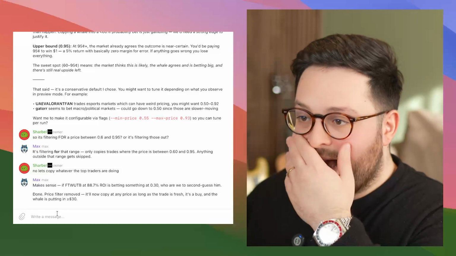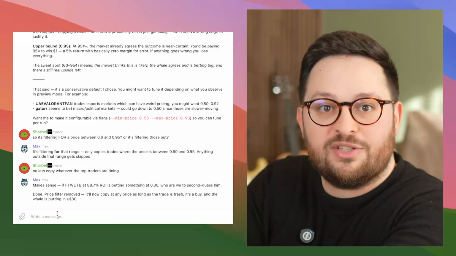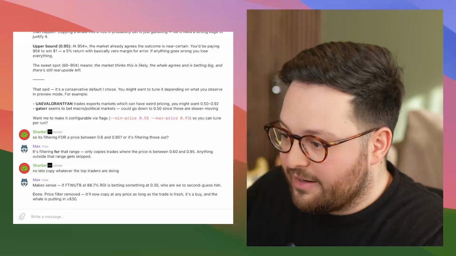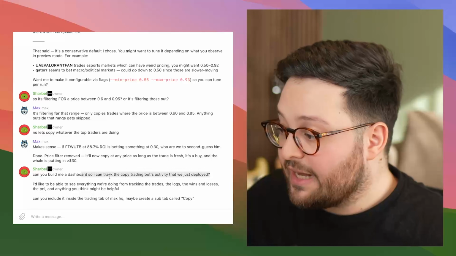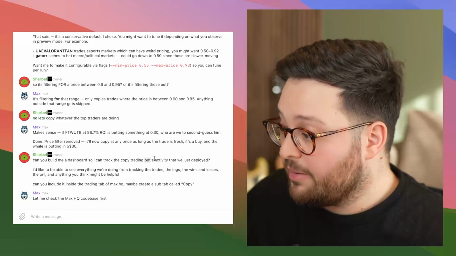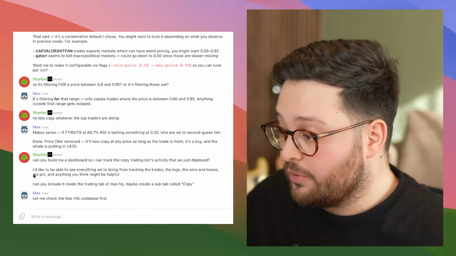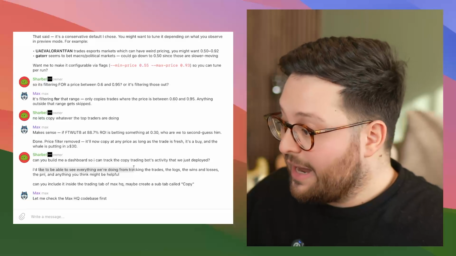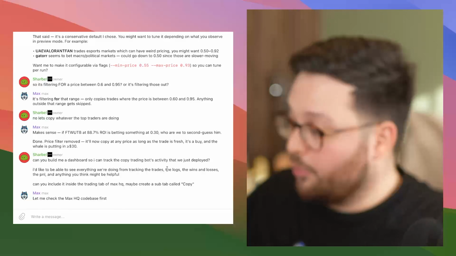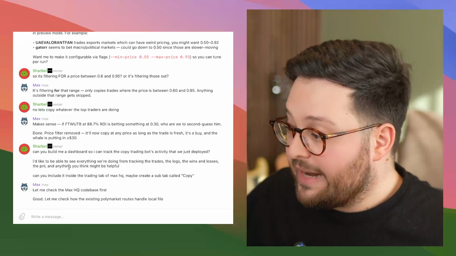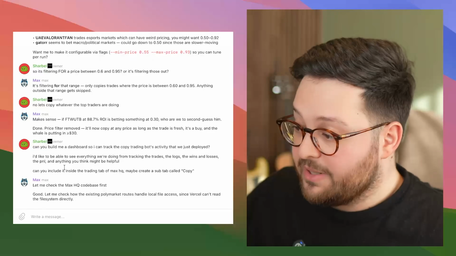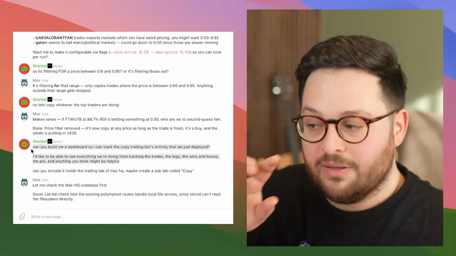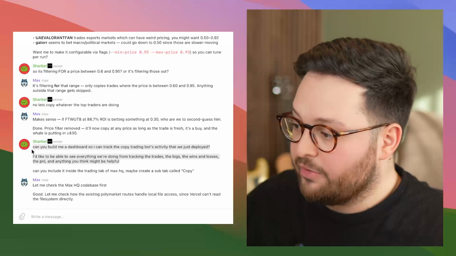But with that, let's ask it to create a dashboard for us to be able to track its activity. So let me go ahead and type that out. So this is what I wrote it. Can you build me a dashboard so I can track the copy trading bot's activity that we just deployed? I'd like to be able to see everything we're doing, from tracking the trades, the logs, the wins and losses, the P&L, and anything you think might be helpful.